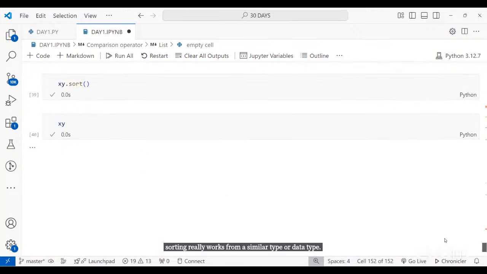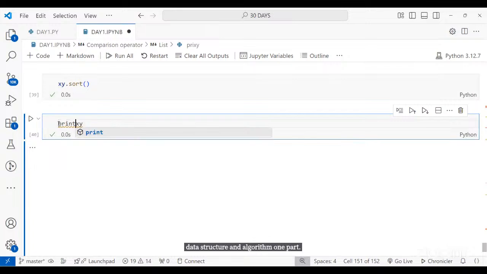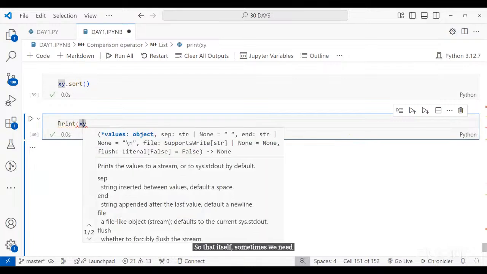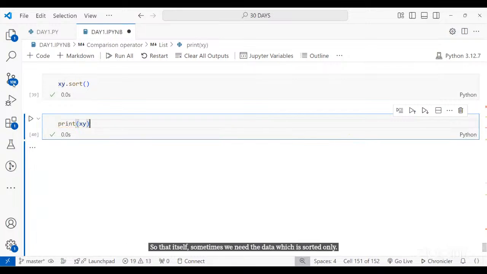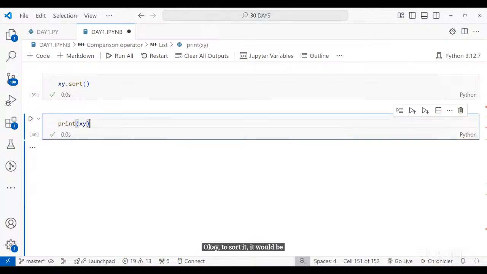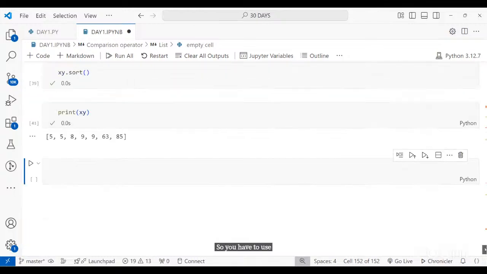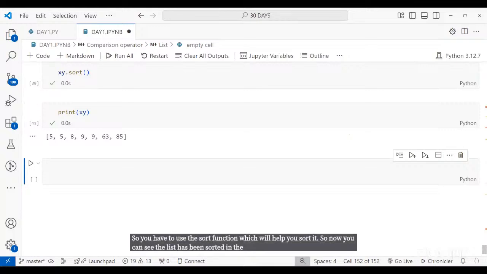Yes. So in data structures, when you learn about data structures and algorithms, sometimes we need data which is sorted only. If the data is sorted, the algorithm can be applied easily. So there you will use it a lot. Sorting is basically a mandatory step there, so you have to use the sort function, which will help you sort it. So now you can see the list has been sorted in ascending order.